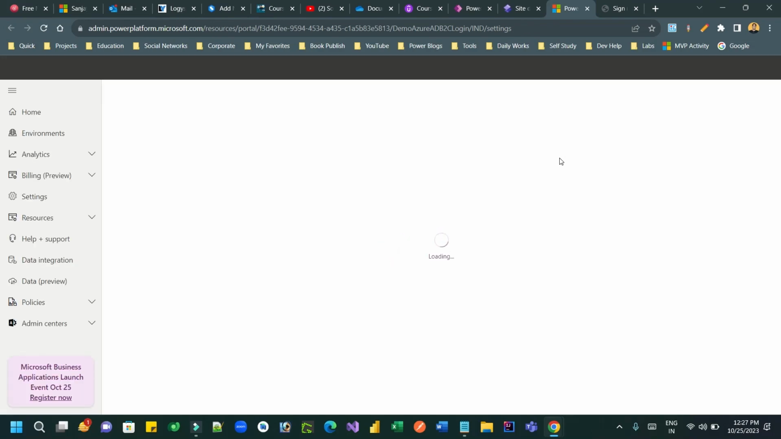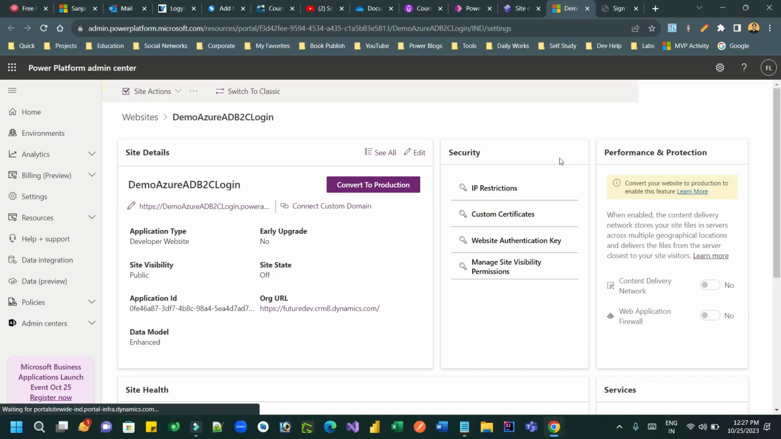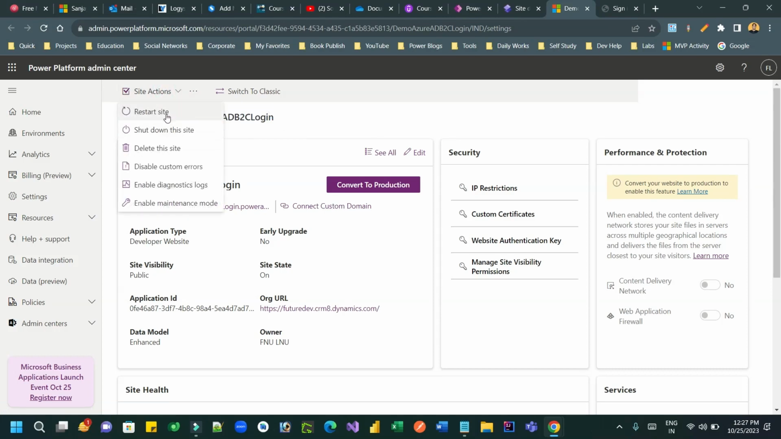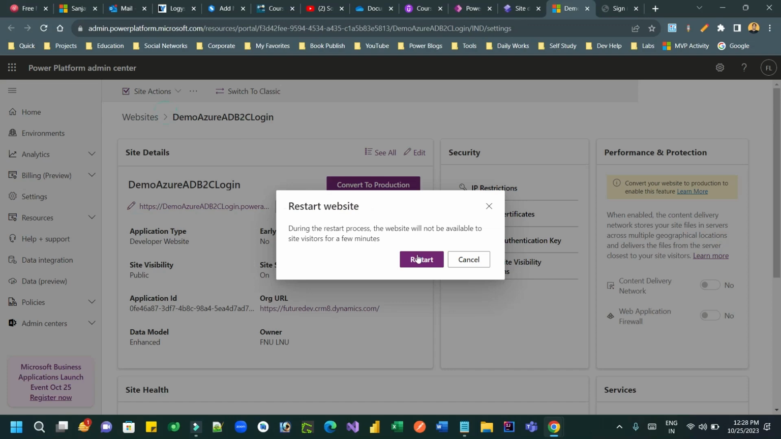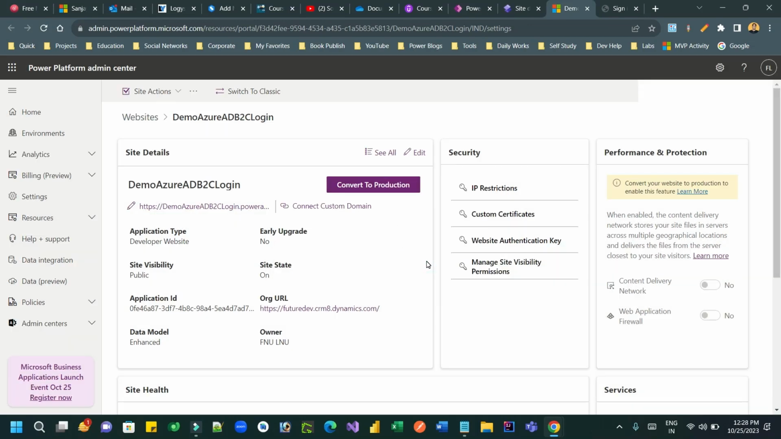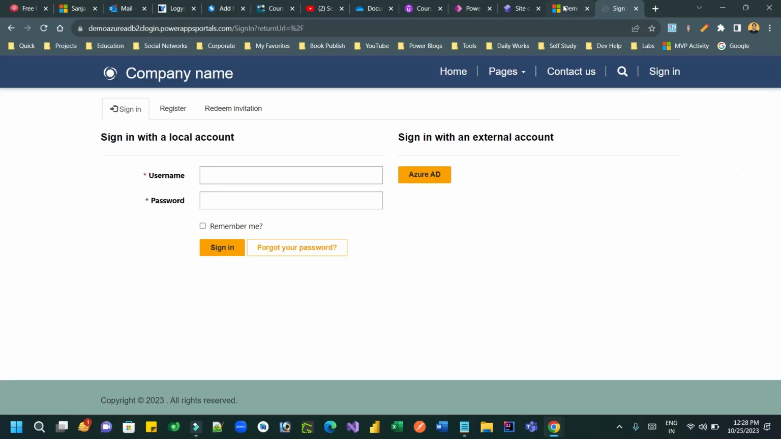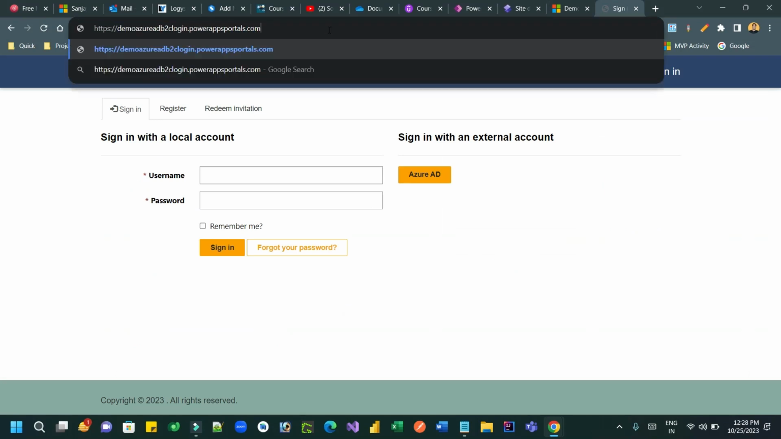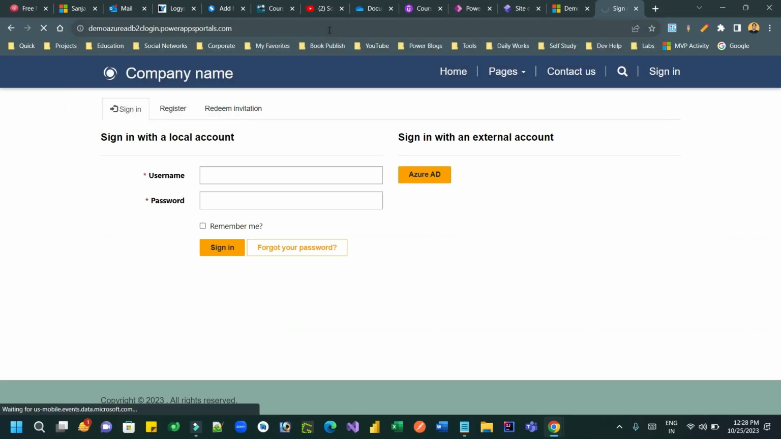Okay, so let us go to the site setting, and in the site setting, if you scroll down, you will find admin center. Click on the open admin center. In the admin center, you will find a site action. You have to click the site action and restart the service. You validate what the website name is. You can restart the site, which will take a couple of seconds to restart the website completely.